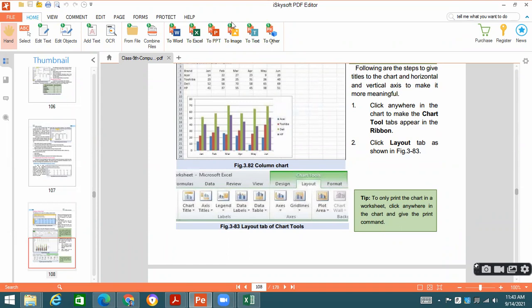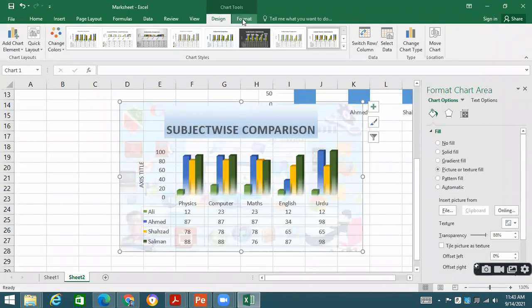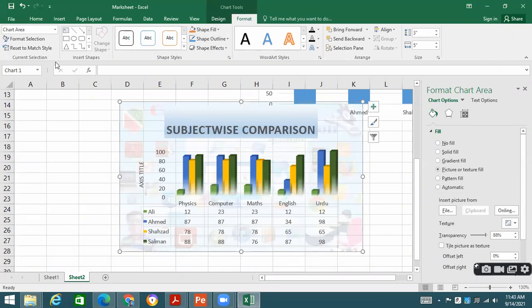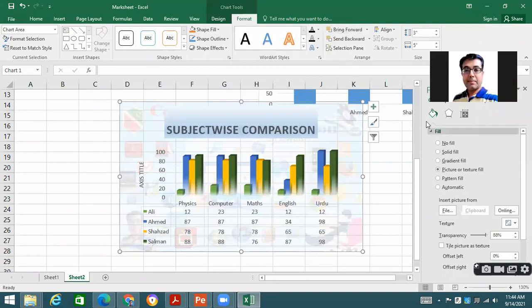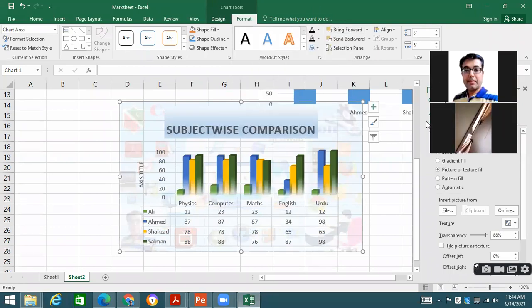Whenever we draw, we get this design menu and this format menu. This format menu is also there, which is relevant to the chart. For example, this is the chart. So the format menu is there, using which you can make changes in the text. If you want to change the text font style, please keep the cameras closed right now.